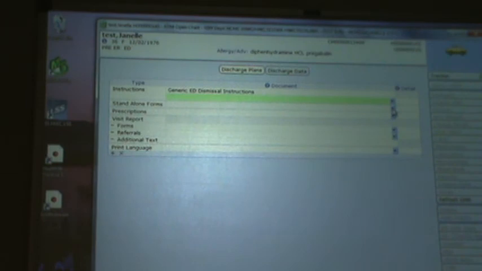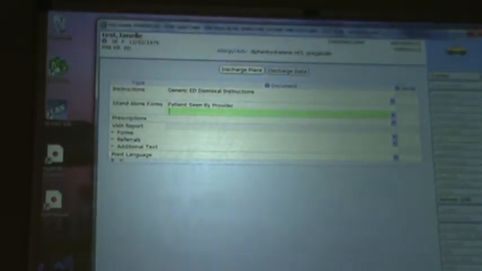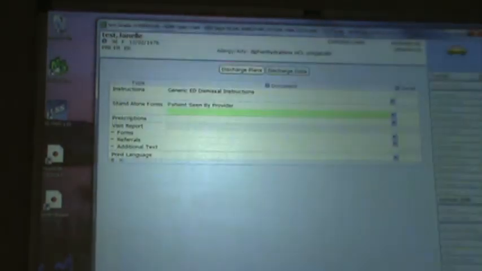Let's go ahead and select a standalone form. The patient's requesting to have a proof that they were here for their employer. So we're going to select the patient seen by provider standalone form. Click OK. That will now print as part of our packet. How'd you get to that standalone form? Do the drop down and then select it from the list. It's right up there, do you see it now, Sue?